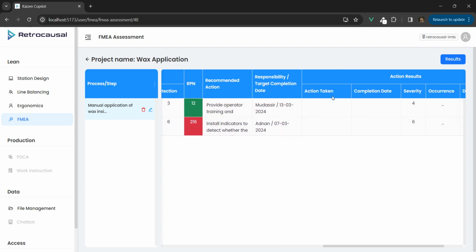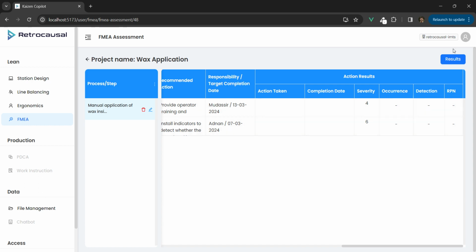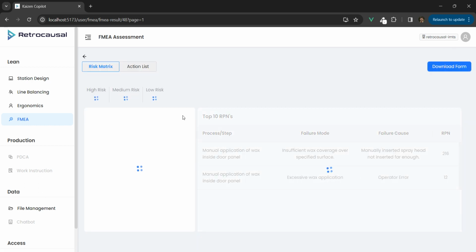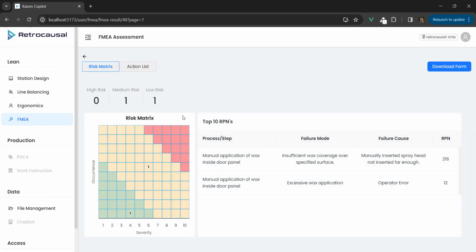Now, to fill out this action taken and completion date and occurrence, detection, and RPN, we have to go to the results page. The results page consists of 2 tabs, the risk matrix and the action list. The risk matrix just tells how much of the high risk, medium risk, and low risk are available. And it also gives us this data, such as the top 10 RPNs over here.